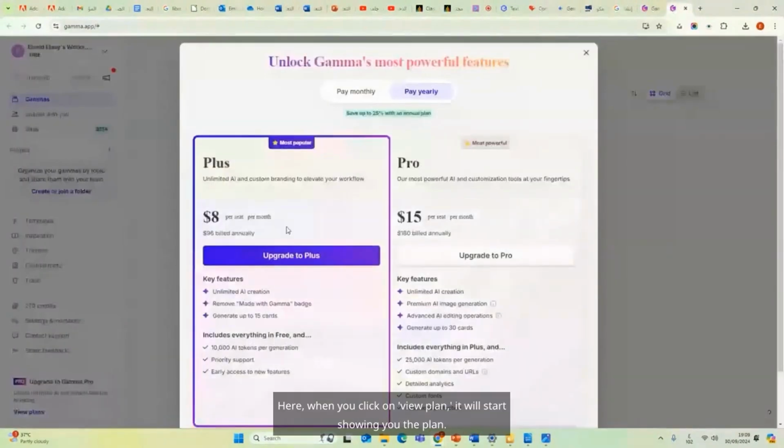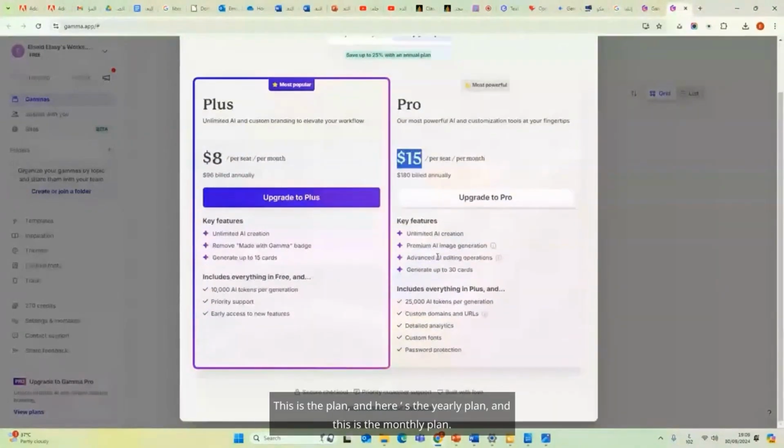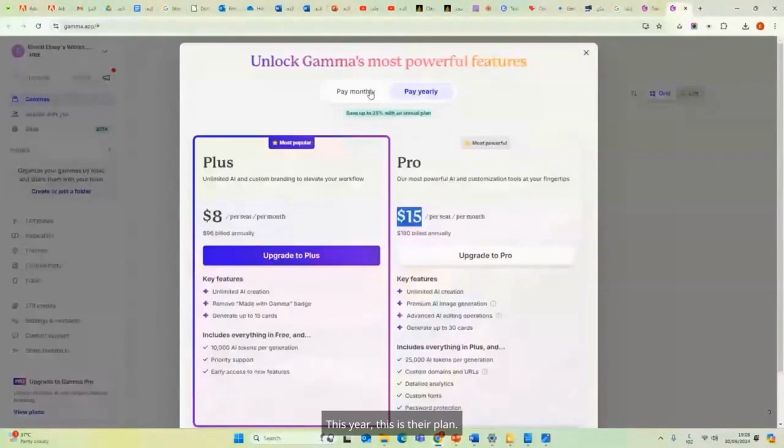If you choose this option, here, when you click on View Plan, it will start showing you the plan. It will tell you, well, if you pay $8, you will get this. If you pay $15 for the Pro version, you will get that. This is the plan, and here's the yearly plan, and this is the monthly plan. They also give you the free version. Now, the free version will include what?